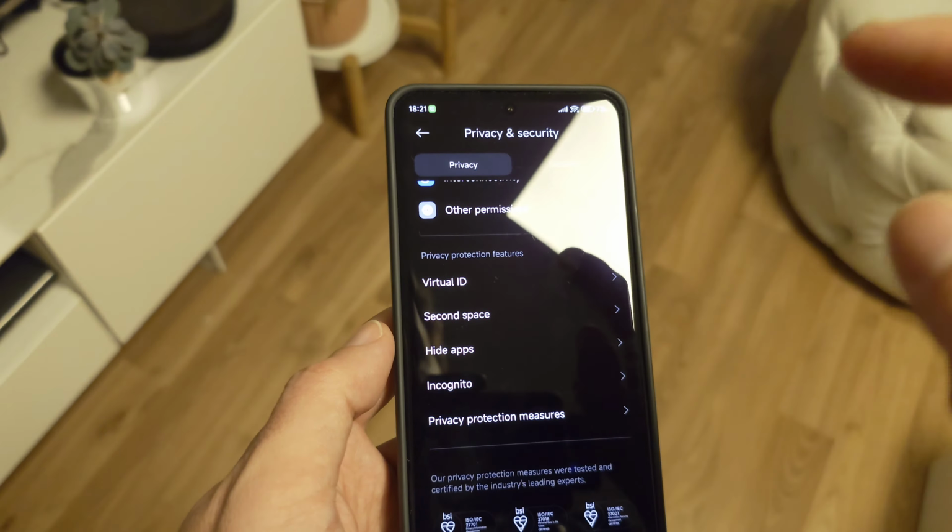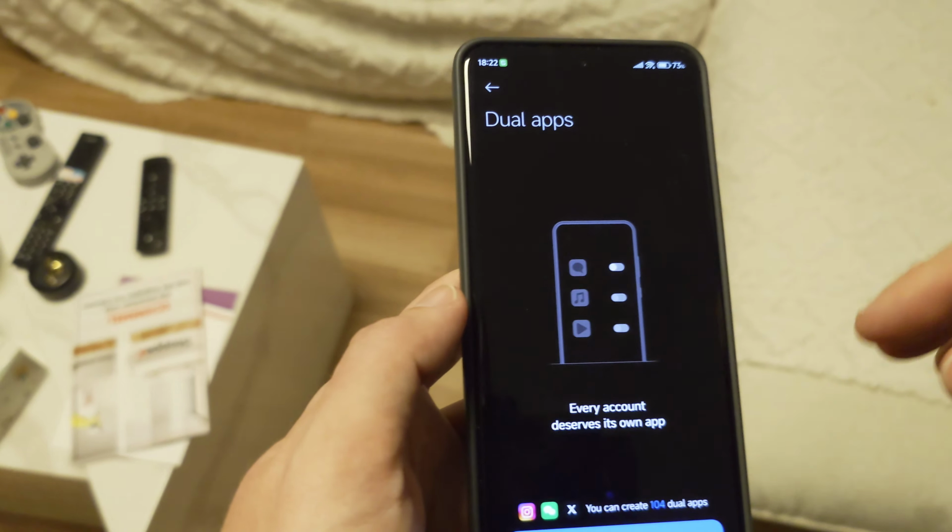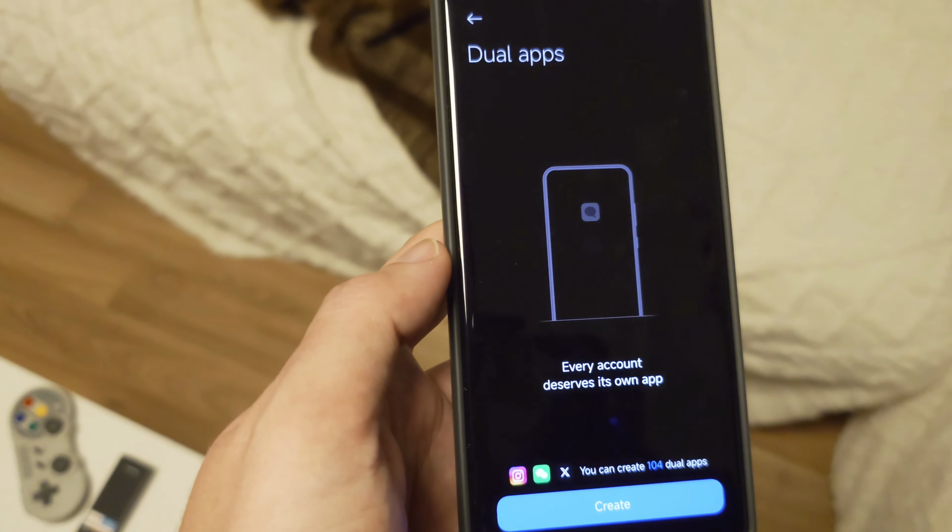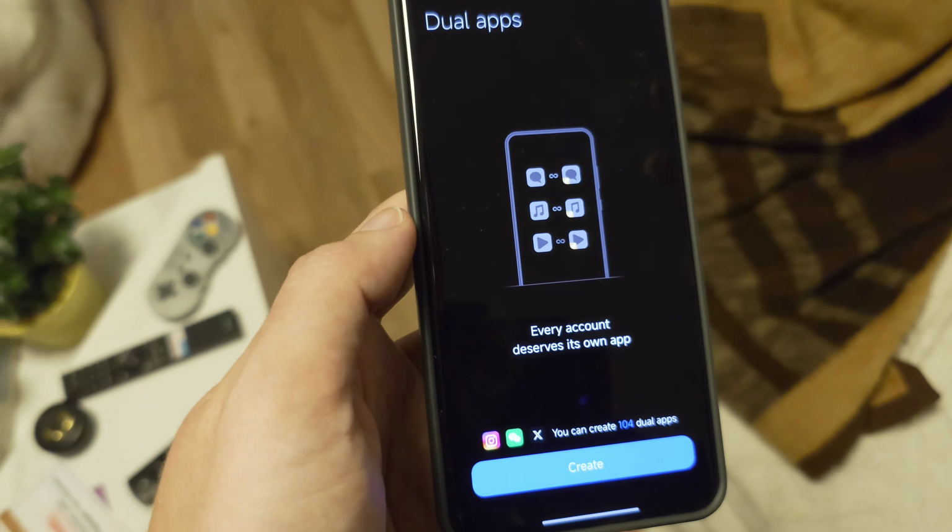Now we have apps. We already know that. We have dual apps. So if you want to have 2 WhatsApp applications, 2 Twitter applications, and so on, you can create a second one if you need to. Auto start, so you can automatically start some applications.